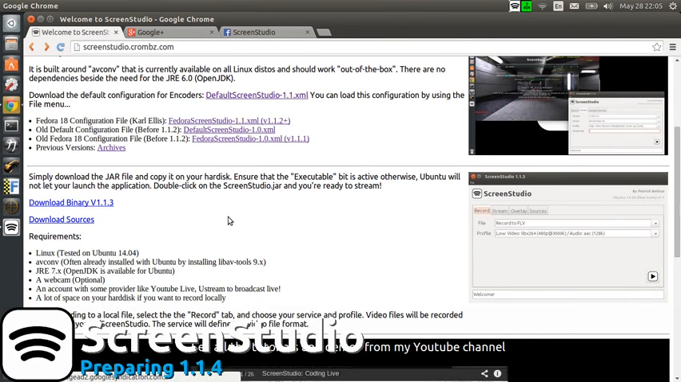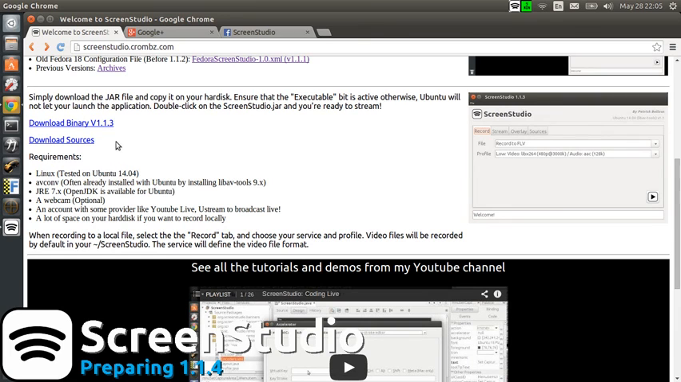To download ScreenStudio, simply click on download binary. The current version here is 1.1.3. If you want to have a look at the source code, simply download the sources from here, which is a big archive.